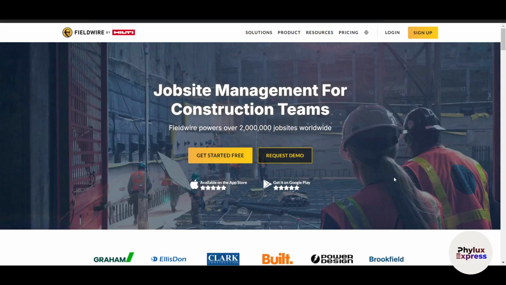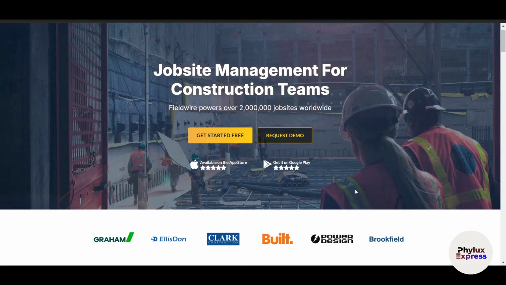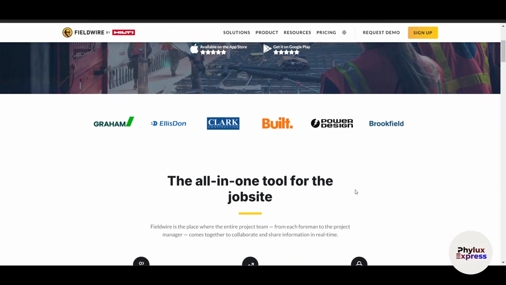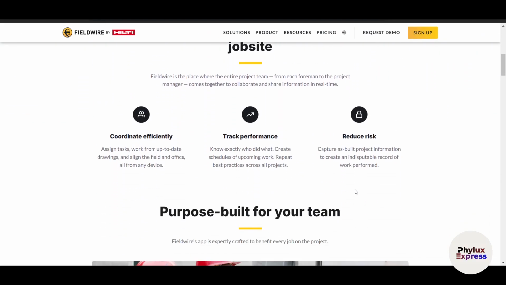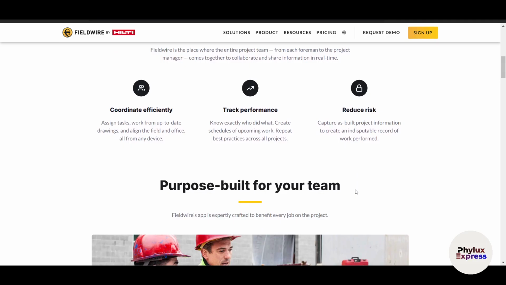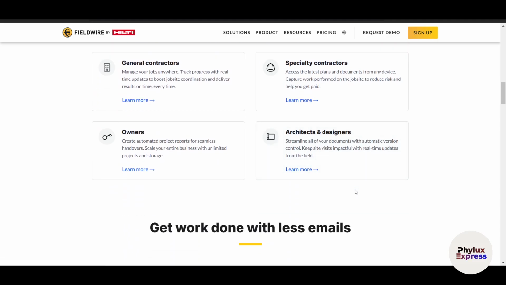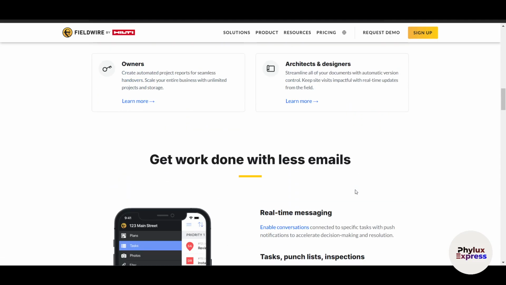Are you tired of juggling paper plans, scattered documents, and endless emails on your construction project? What if there was a way to streamline your workflow, improve collaboration, and keep everything organized, all from one platform? Welcome to Fieldwire, the ultimate tool for the construction team looking to stay efficient, connected, and ahead of schedule.